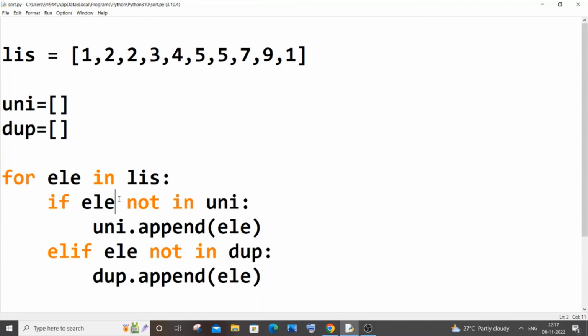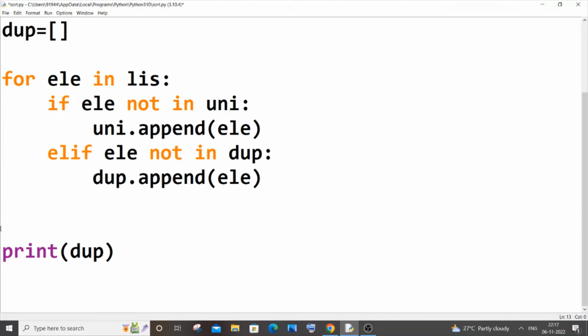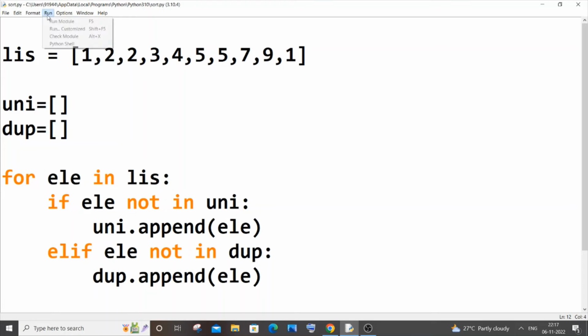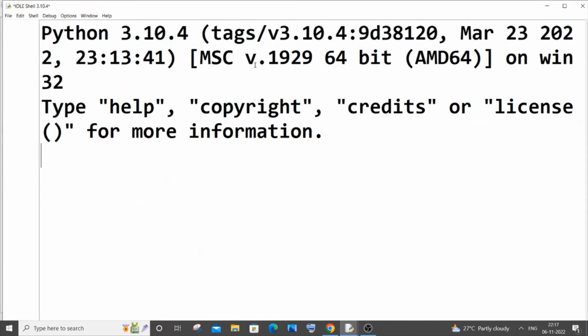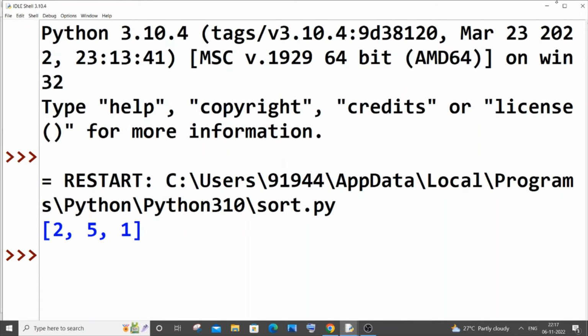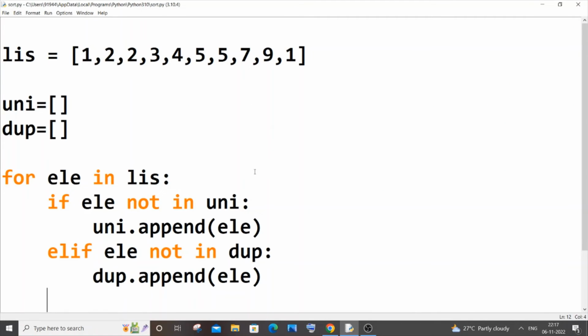I don't need this unique, right? Let me just remove that, yeah. So I need to get the output as 2, 5 and 1. So here you can see I am getting the duplicate elements now. So this is the code basically.